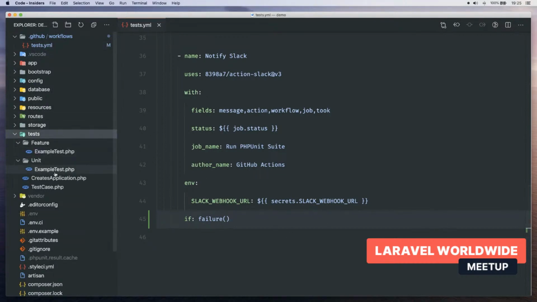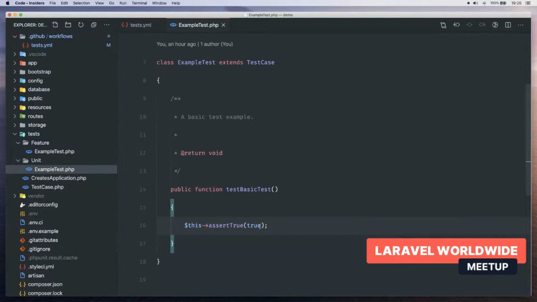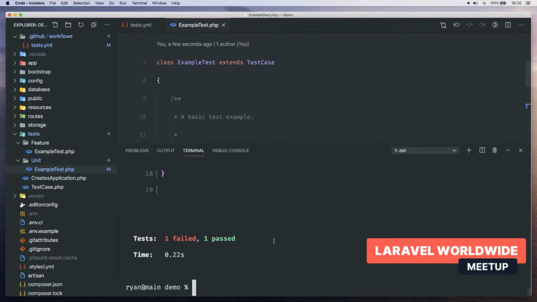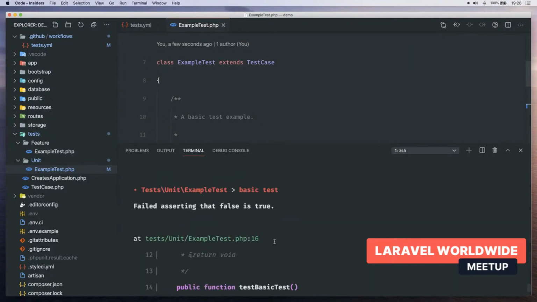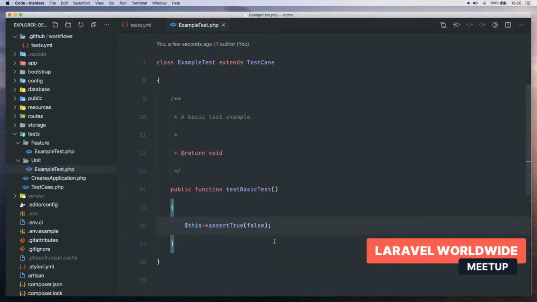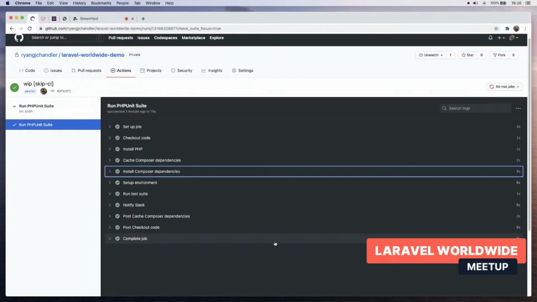So let's force a failure. Let's just go into this unit test, and instead of asserting true is true, let's assert that true is false, which is obviously going to fail. We can check this quickly locally. PHP artisan test. You can see one failed, and so now let's WIP commit. This is the last WIP commit, I promise.